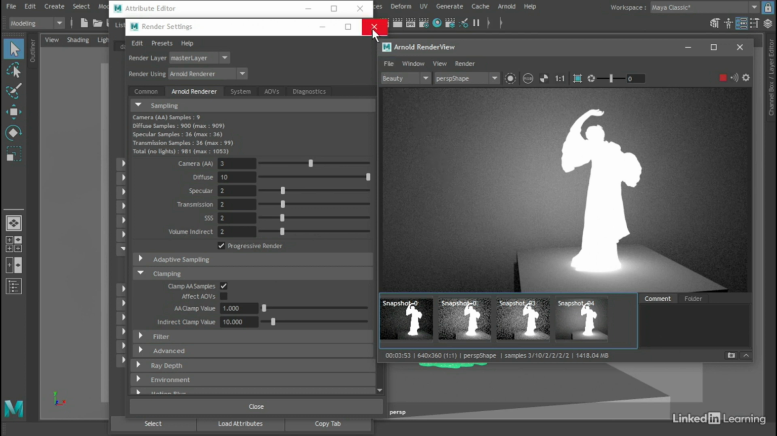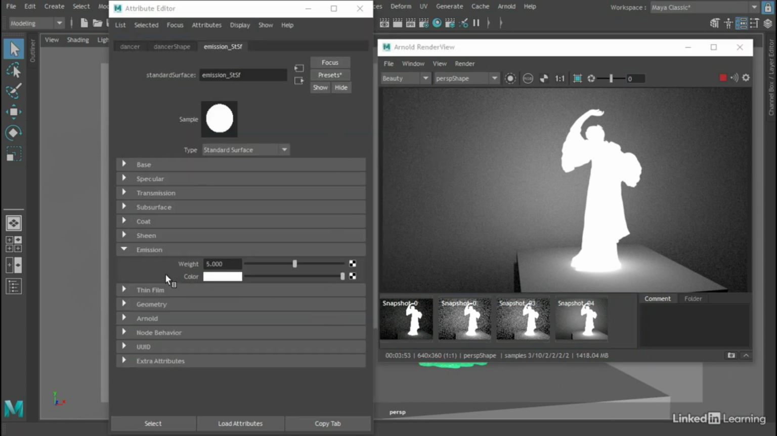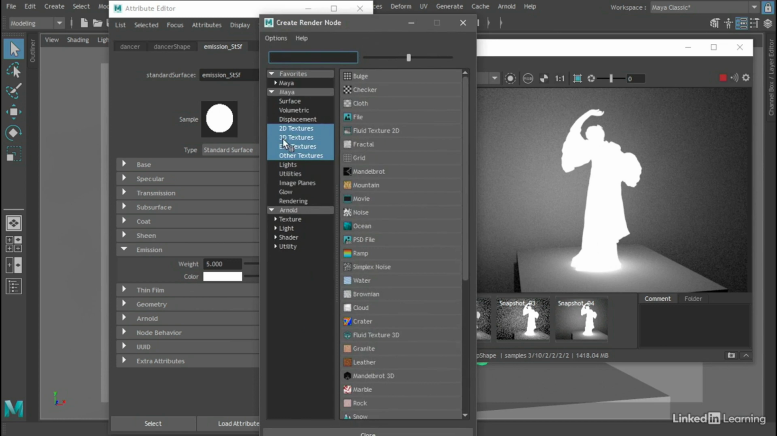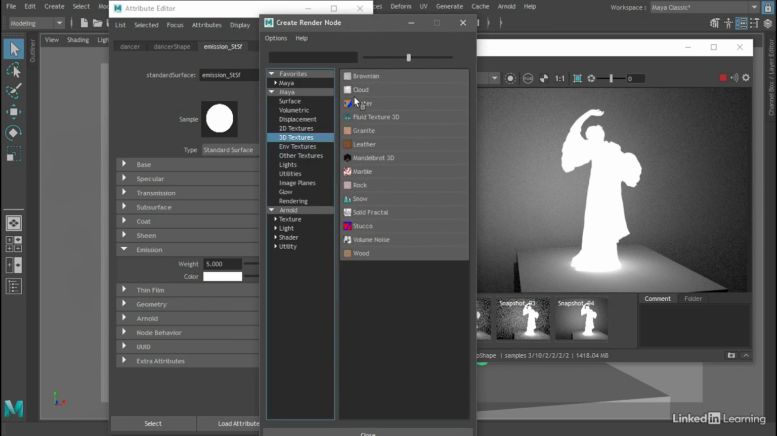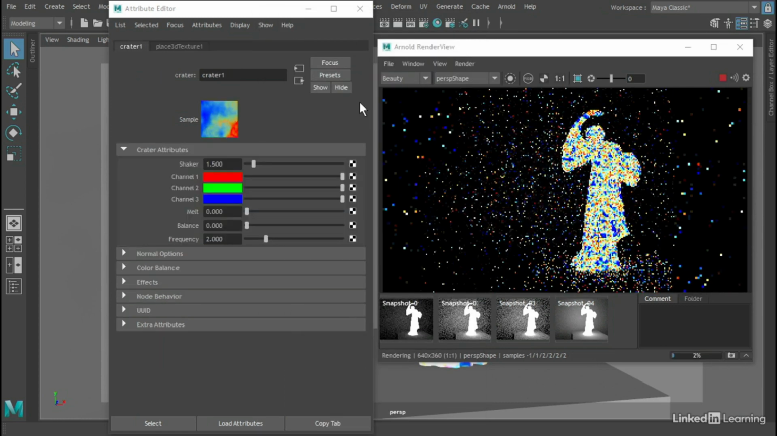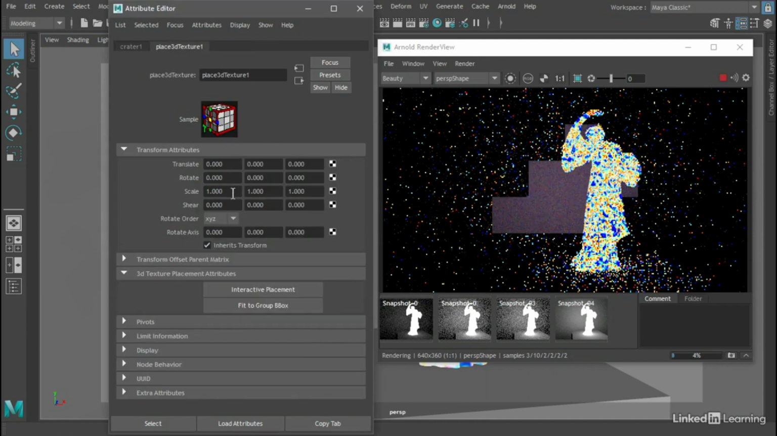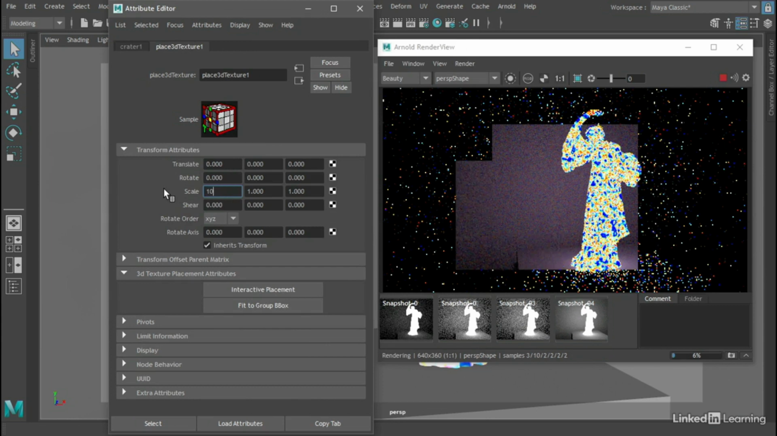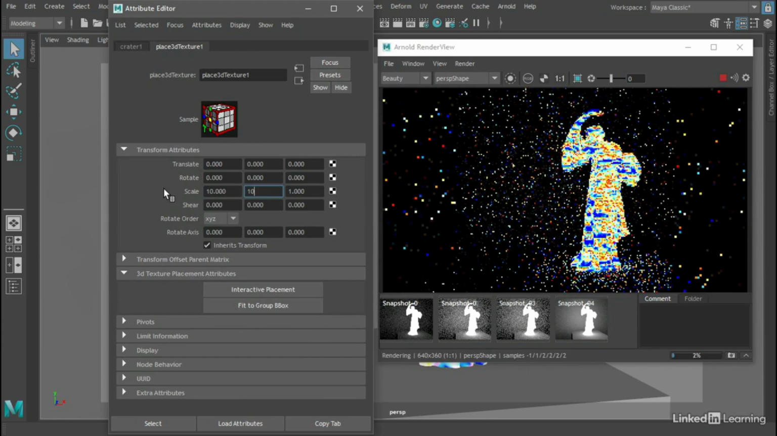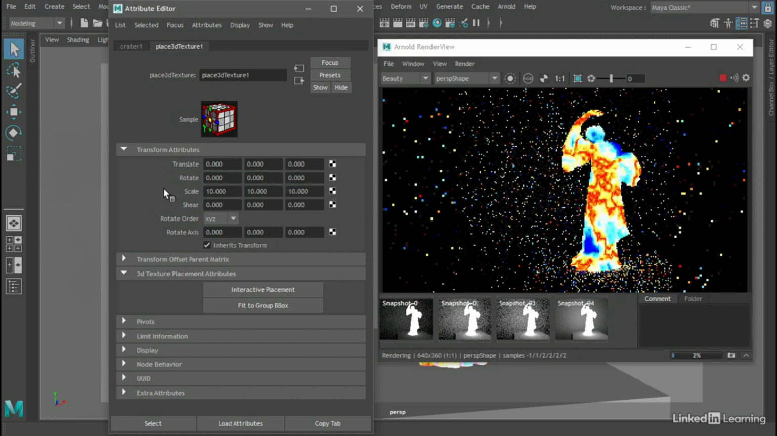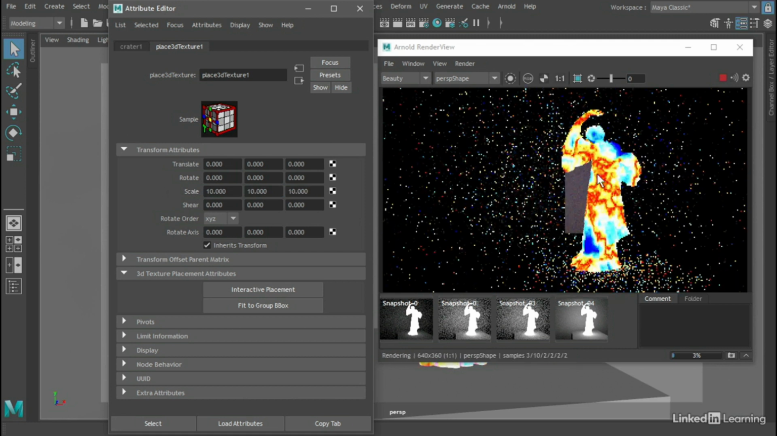So for example, I can go back to the attribute editor and in the emission color, click to create a new render node. And I'll go to 3D Textures and choose Crater. Go to the Place 3D Texture node and just increase the scale in X, Y, and Z up to 10. Type in a 10, press Tab, 10, press Tab, 10, and press Enter. And now I've got a nice texture on there.